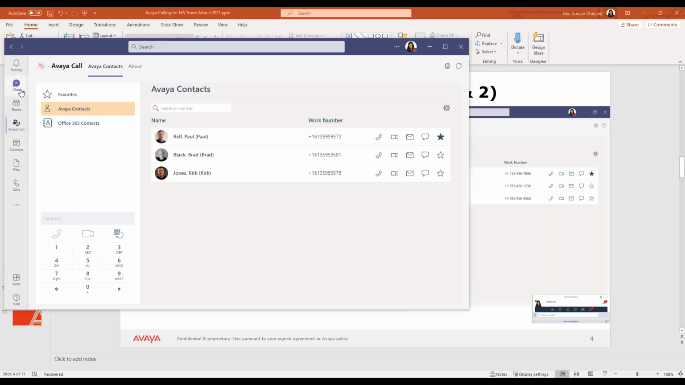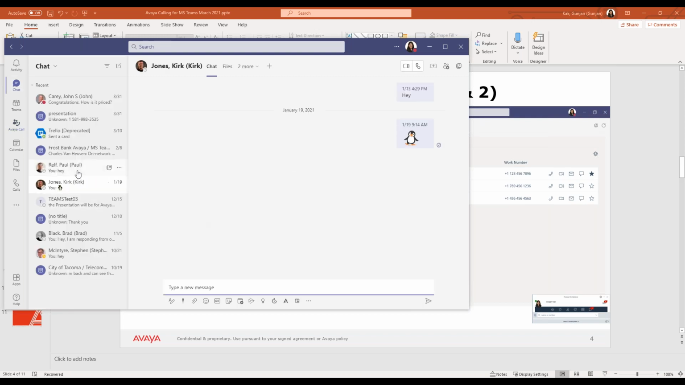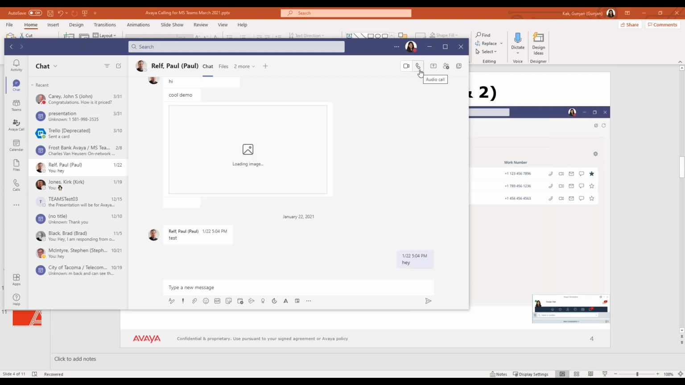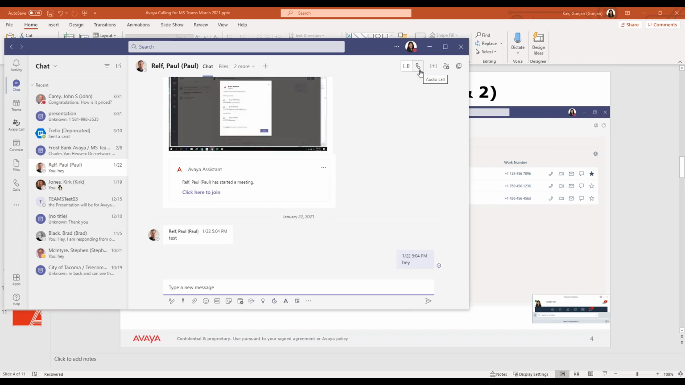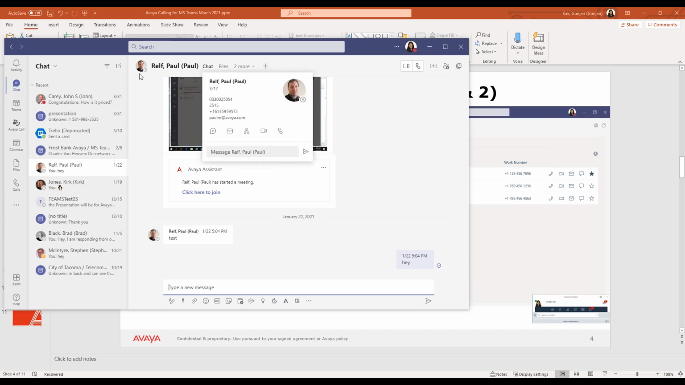So if I was on a call with Paul using my Avaya, anybody who wanted to call Paul in their Avaya Call app can see Paul's on a call. But if I go to chat over here and I was speaking to Paul using the Microsoft Teams calling solution that's over the internet, then I cannot see it in my Aura presence. I can only see Microsoft Teams presence for Paul over here if I do have that solution from Microsoft Teams.